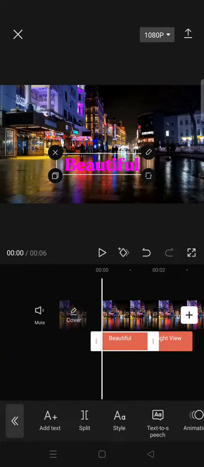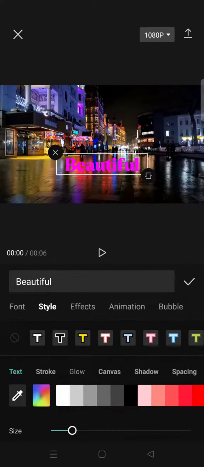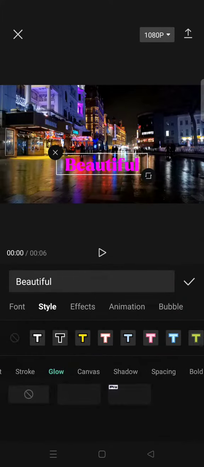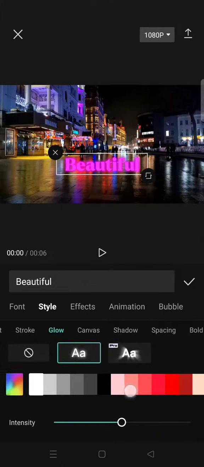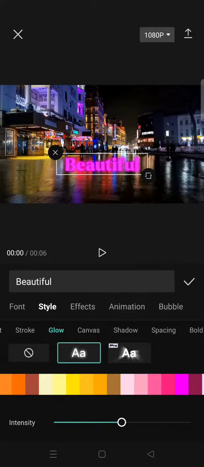Then just click on the first text and go to Style, then click on the glow. Okay, choose the first glow in here, and in here you can select the color of the glow and also intensity. I'm using this one, and I'm going to set the intensity to 45.